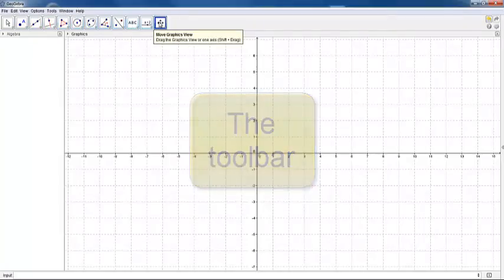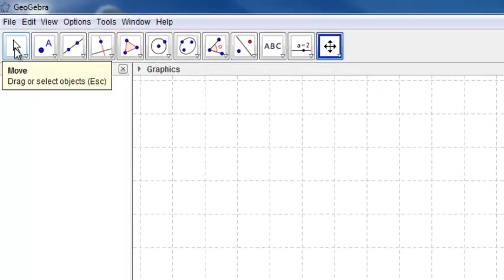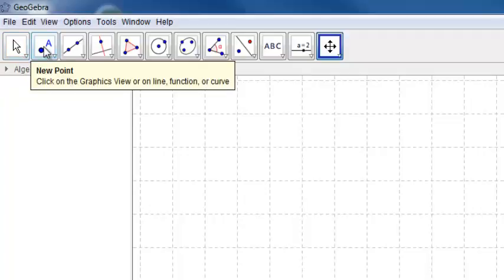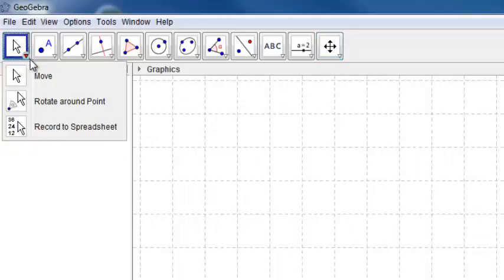All along the top are your toolbar buttons, and every single one of these will draw or do something for you. If you want to see what each of these buttons does, you just have to hover your mouse over that button. This one moves things. This will make a new point. But those aren't the only things available to you. Each one of these also has a pull-down menu.